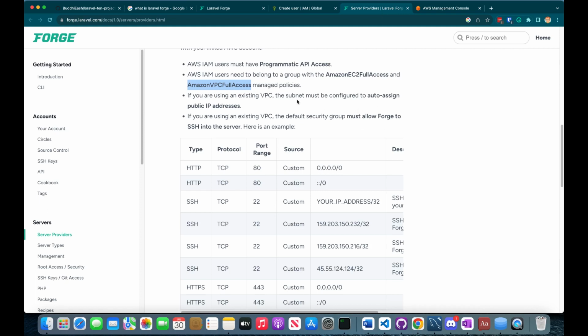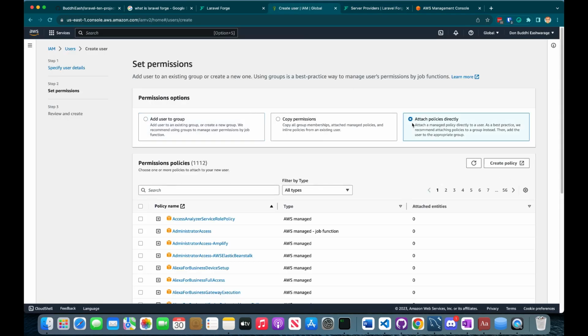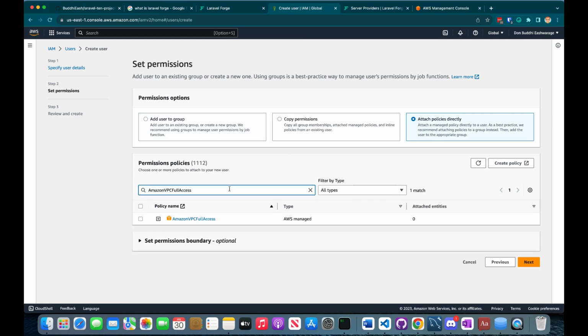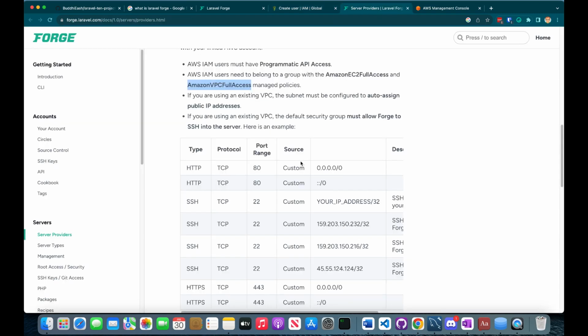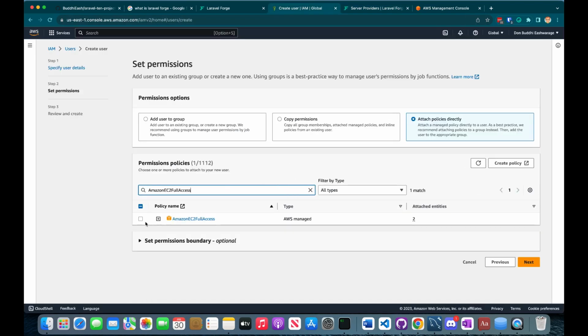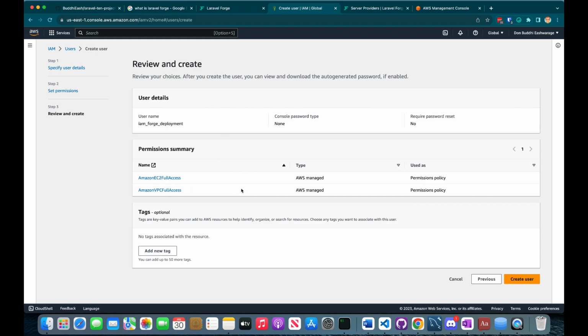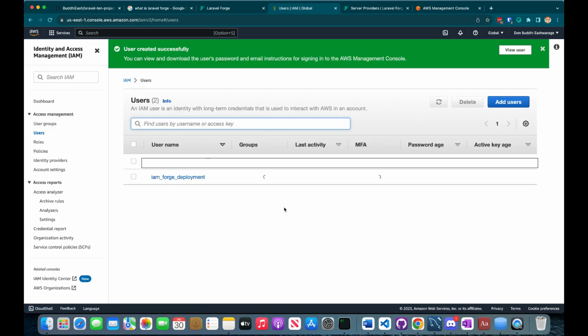I'm going to give Amazon VPC full access as well, so I'm going to search for this policy by choosing attach policies directly. Okay, Amazon VPC full access, I'm ticking that, and I'm going to search for the other one again as well, because I have chosen this option now, so I need to click this one as well. Next, I can see it has been attached to these policies, and I'm now simply creating the user. It will take a while. Just created the user.